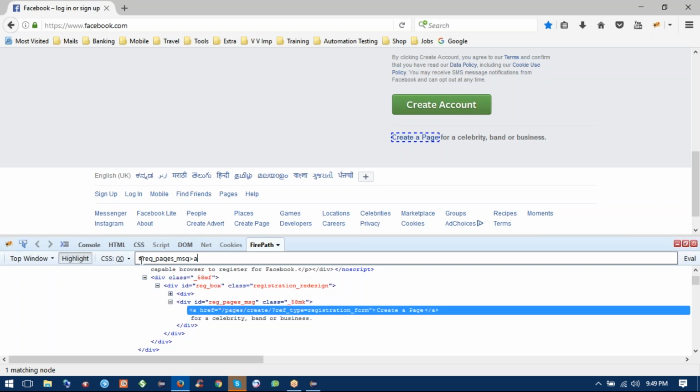So basically, first go to the element which contains the ID, like reg, pages, msg. You can see over here this element is containing it, and after that go to this element. In XPath you have a single slash, and in the CSS selector you use the greater than symbol. So via the greater than symbol you are pointing to the next element. First the locator will go to this element, and after that it will point to the next element which has the tag name A. So via this you can see that it is going to identify.